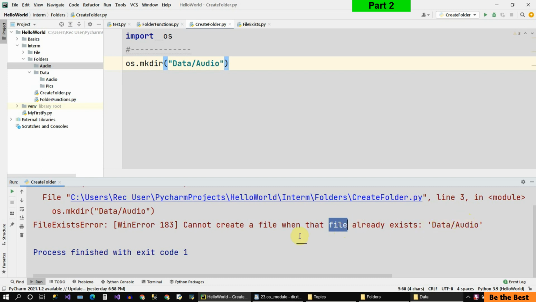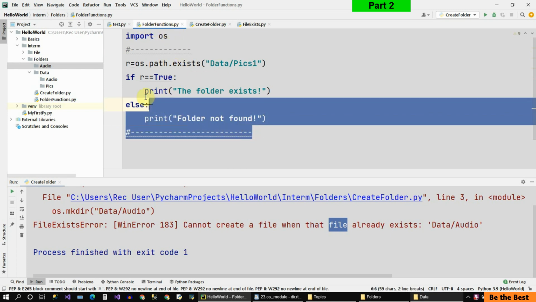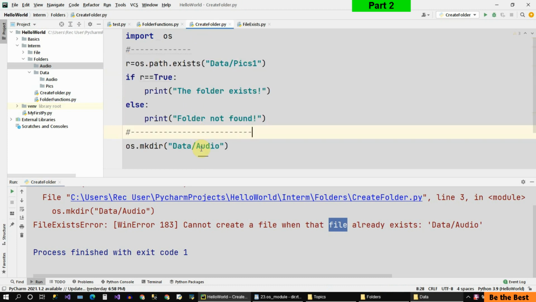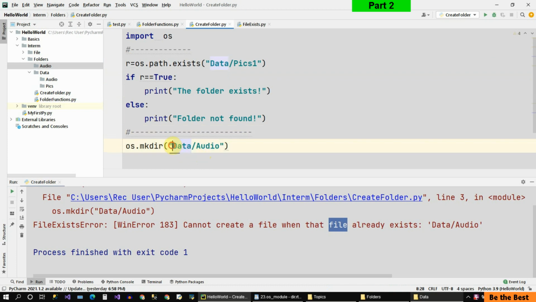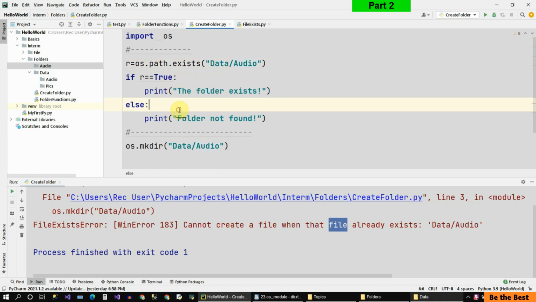And as I told you previously, we can easily prevent these errors by checking if the folder exists or not. To do that, come over here. And previously I talked about how to check if the folder exists or not. So to explain my tutorial, come inside the folder functions and copy this part of the code. Come to the create folder and paste it inside it. Before doing anything, let's check if the folder exists or not. Then if the folder exists, print the folder exists and do nothing. And if the folder doesn't exist, create it.